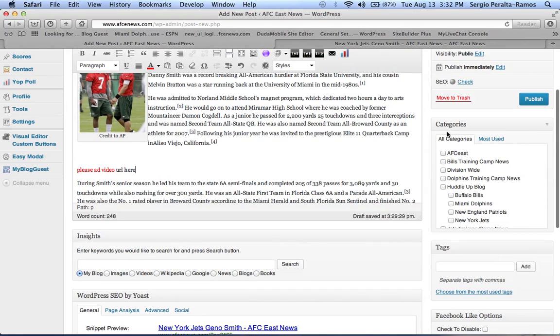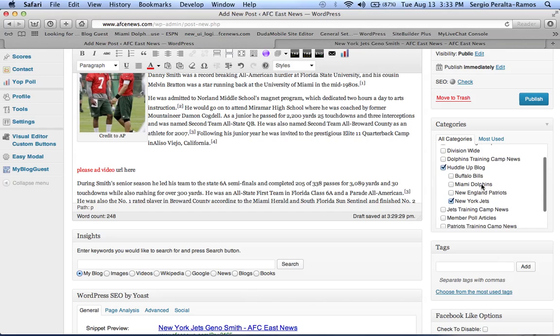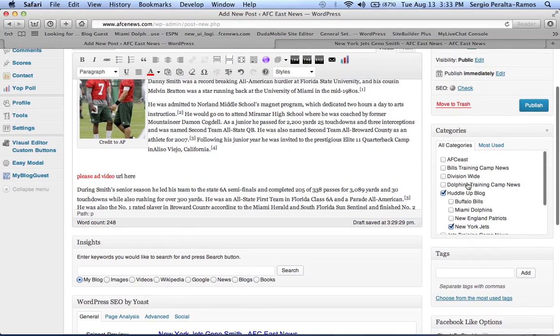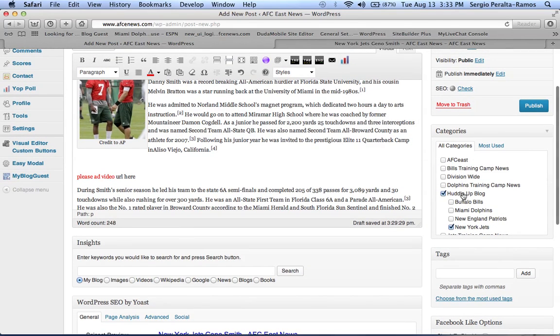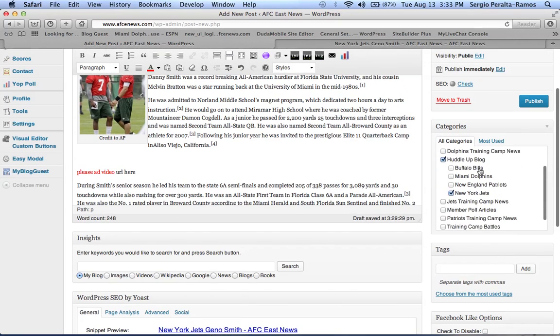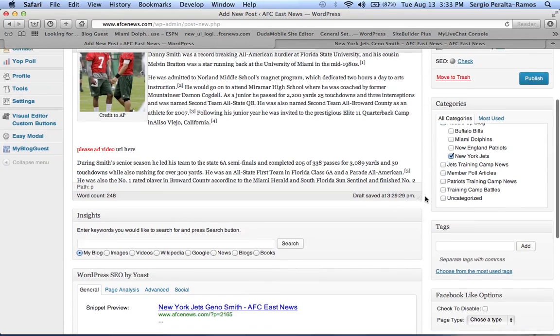Now, as far as categories, obviously if you're writing about Geno Smith and the New York Jets, you will click New York Jets. But you also need to click Huddle Up Blog so it goes in the News Archive section. There are several categories here to choose from. These are generally the ones we use. If you need to add a new one, let us know and we'll add a new one for you. And also keep in mind, look at it from time to time because we will add new categories as we go on.